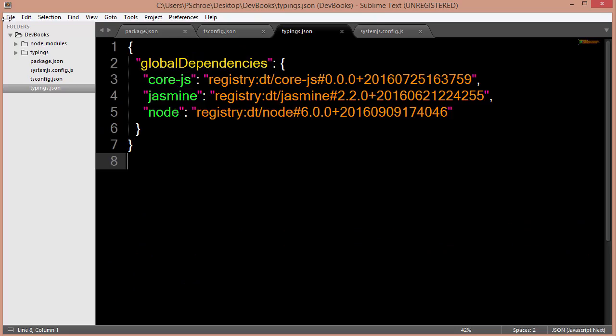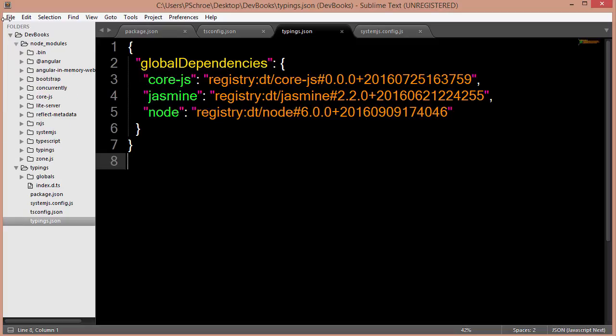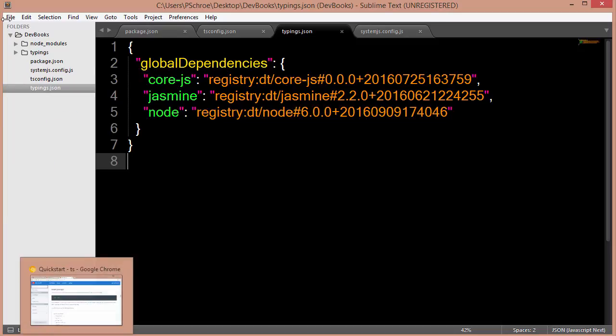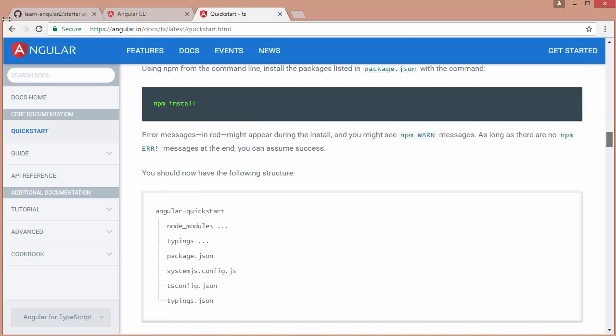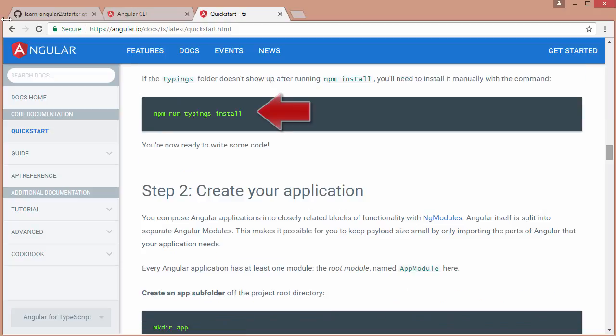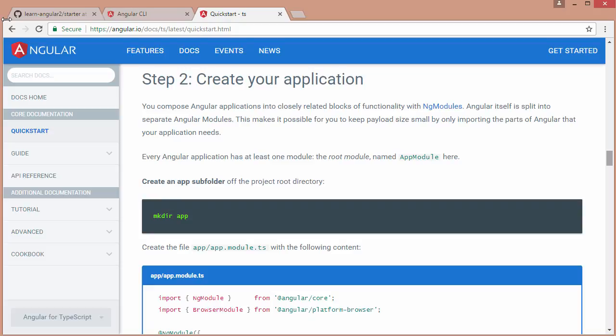And if I go back into my Sublime Text, you'll notice that we should now see a node_modules folder and a typings folder. If we open these up, you should see a globals folder and then all of our Angular modules right here. Okay, so now we're 2/3 done with setting up our app. If you don't see a typings folder installed, you should type npm run typings install in order to install that typings folder. So now let's go ahead and create our application.